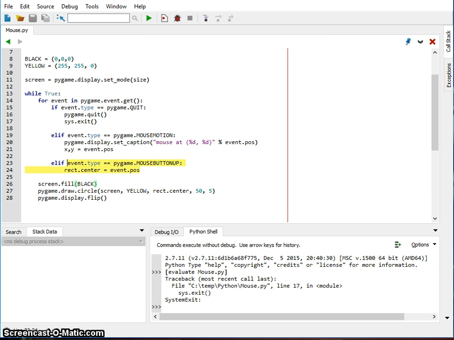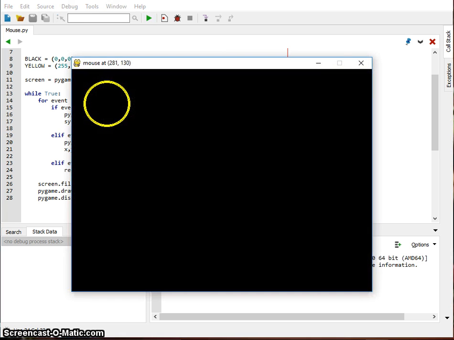So basically we're testing to see if the mouse button has been released, and when it's released we're relocating the rectangle around the circle to where we release the mouse button, and that'll be the center, and then we're going to draw that circle at the center of that. So now when I run this, I started it at 50-50, but when I click, you'll see where I click it moves the circle to the mouse.